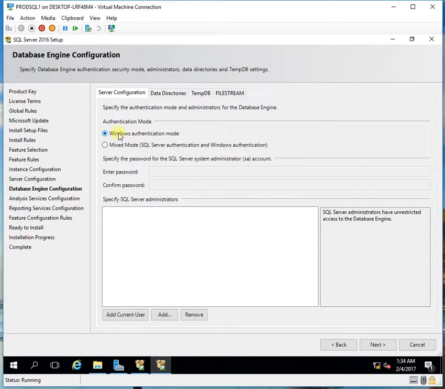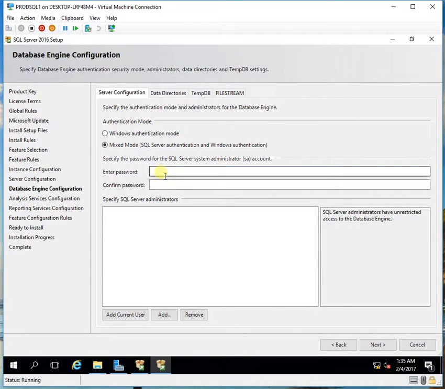Okay, so there's a section where I need to specify if I need only Windows authentication or a mixed mode where SQL as well as Windows authentication will be allowed. So I'll select mixed mode. The password I specify here will be my SA password.